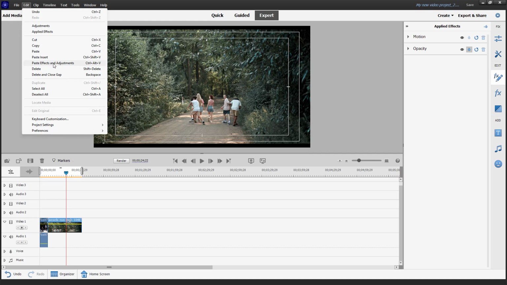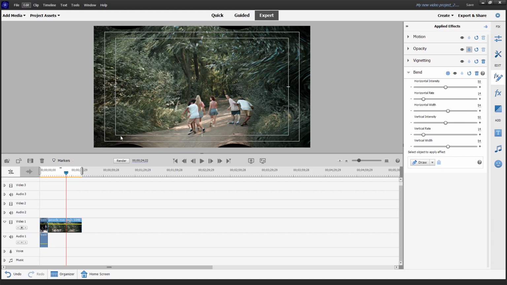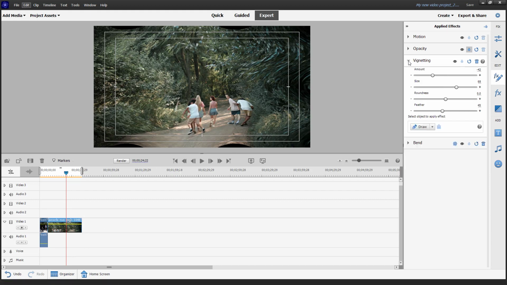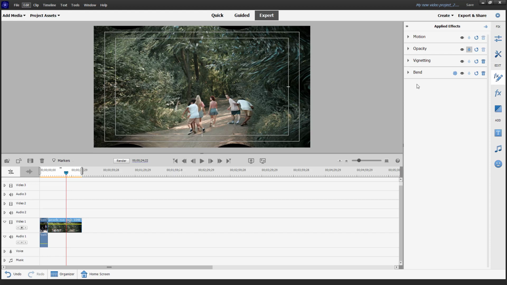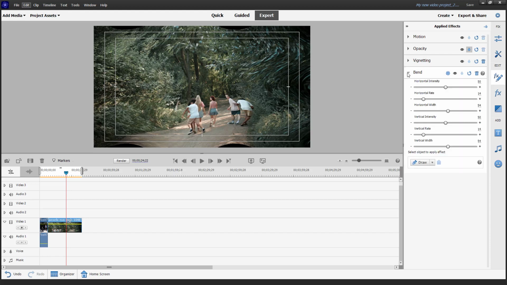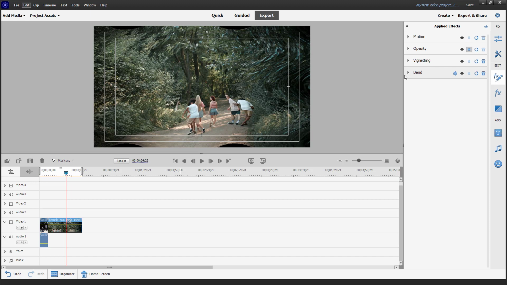If I do that right here, then what happens is that it pastes the effects right here. That is, vignetting is over here on this clip as well now, and blend is over here as well. And that is how you can copy and paste effects and adjustments only from one clip to another clip inside of Adobe Premiere Elements.